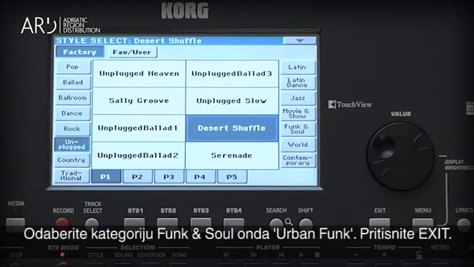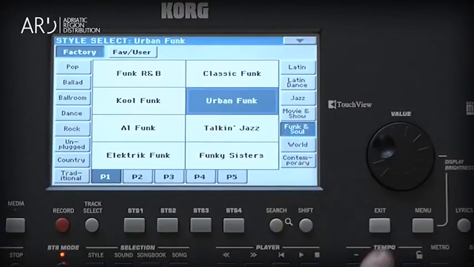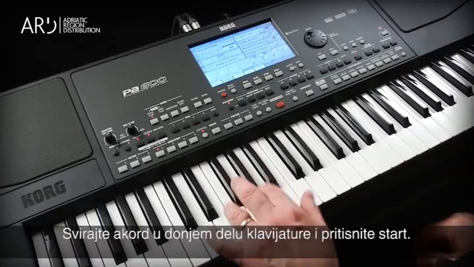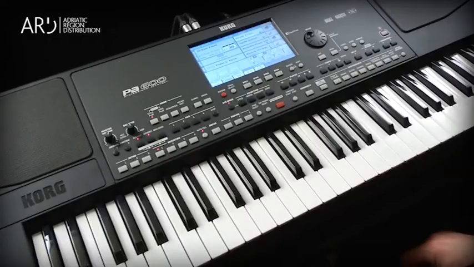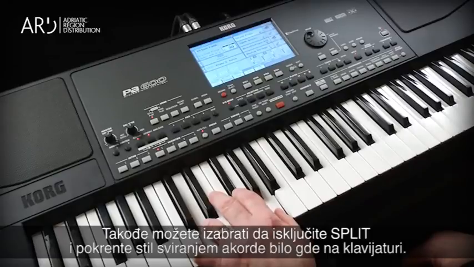Select the Funk and Soul category, then Urban Funk. Press Exit. Play a chord in the lower range and press Start. Almost all of the factory styles are set up with lower chord scanning, triggering the chords below the split point.